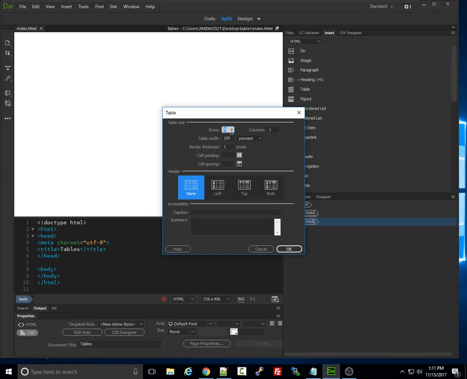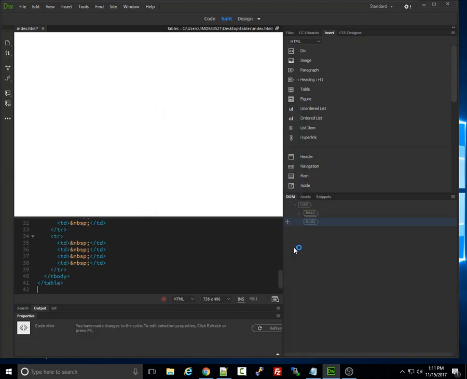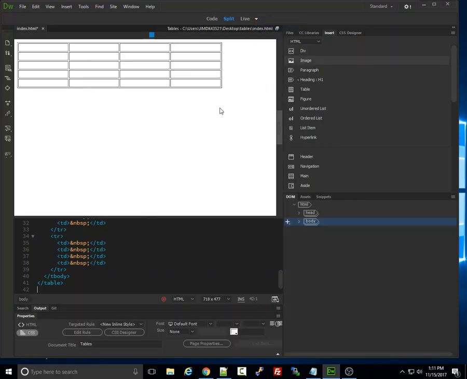Maybe it's got 4 rows and 4 columns, maybe 5 rows and 4 columns. And we'll make it 80% the width of the page. We'll leave the border thickness at 1 right now just so you can get a look at it. And say OK. Okay, you don't see anything, which is kind of interesting. Let's go to live. There it is.